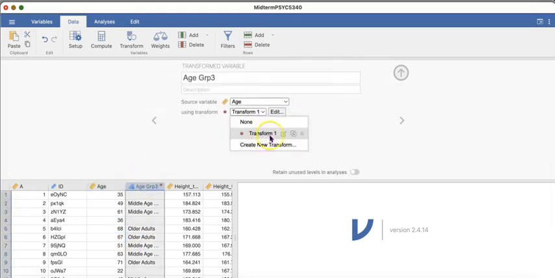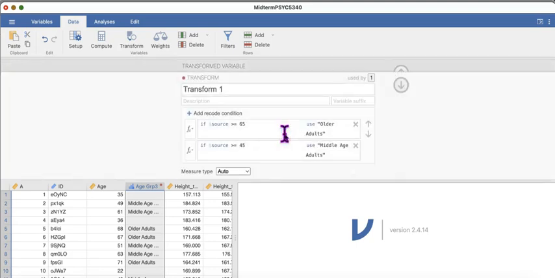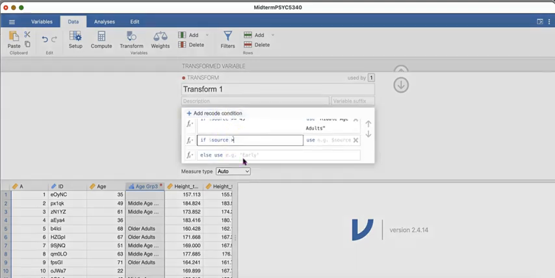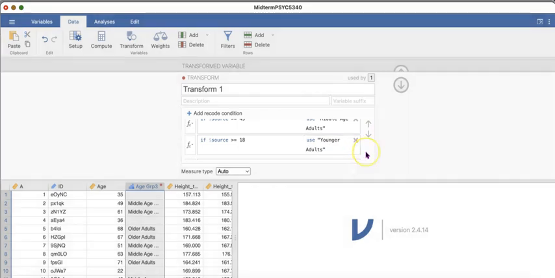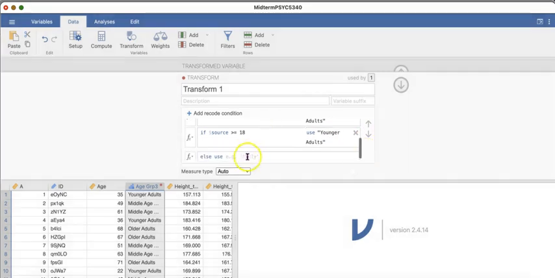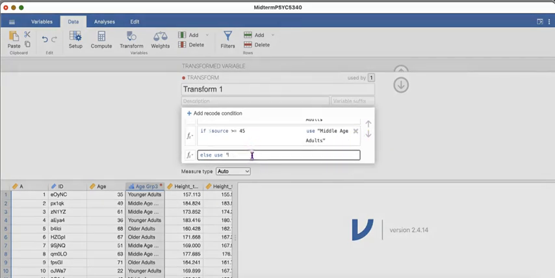I'm going to go back into my transform. I'm going to click here on the little edit button, and I'm just going to add the last condition. Add a recode condition. So if it's greater than 18, I'm going to call those younger adults. To be honest, I actually did not have to add that condition. I could have just done the else, use younger adults. Let's actually delete that one, see what happens. Younger adults.